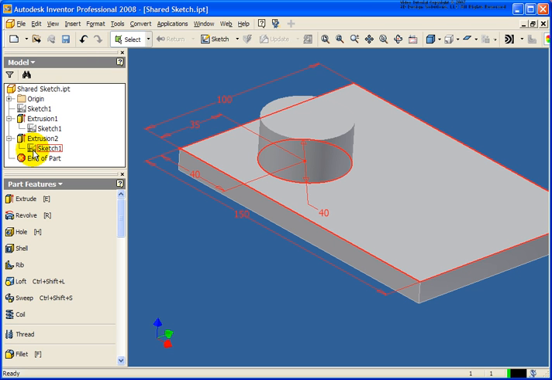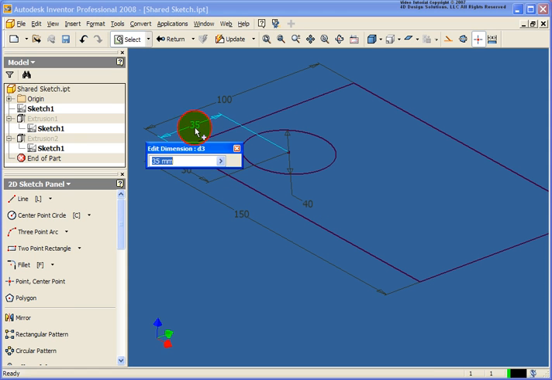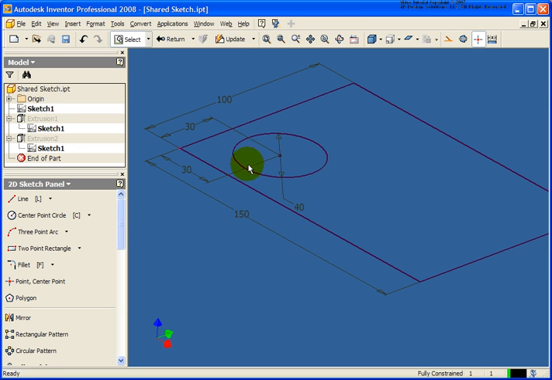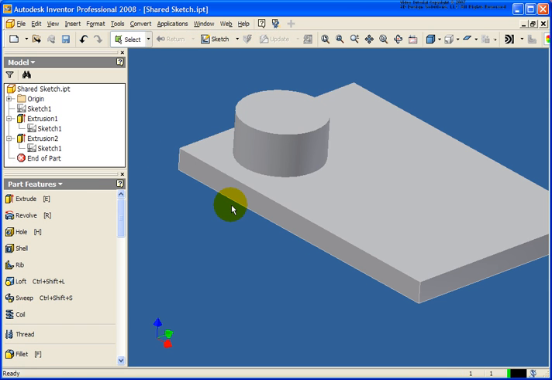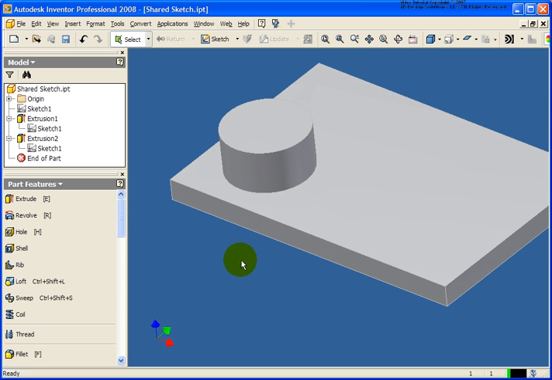So in this case, I'll edit the sketch 1 under extrusion 2. And let's change the value back to 30. And 30 there as well. And do an update. And you can see, again, everything updates because they are basically, in this case, shared off the exact same sketch.